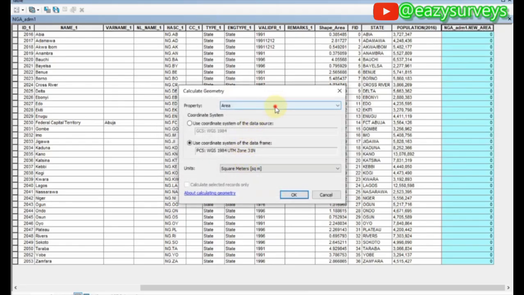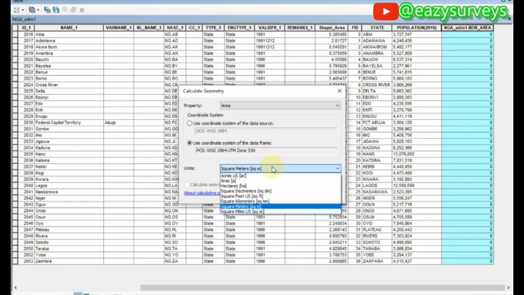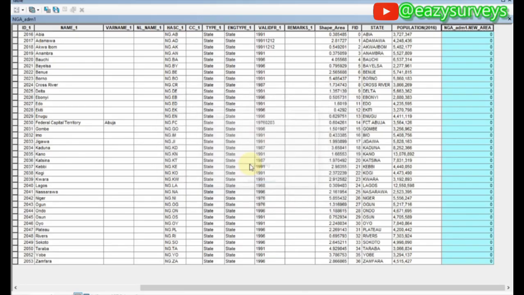So here you can see it is area, there is other information, but it is area we want to calculate. Then you come here to set up units. The unit default is square meters. However, the area we are calculating is bigger than square meters, so I'll be using square kilometers in the course of this video. I'll click on that, then click on OK, then click on yes. So this is the area of each state respectively.